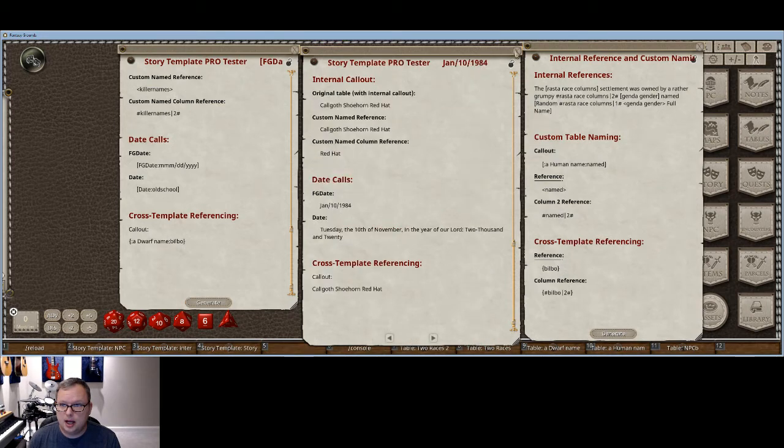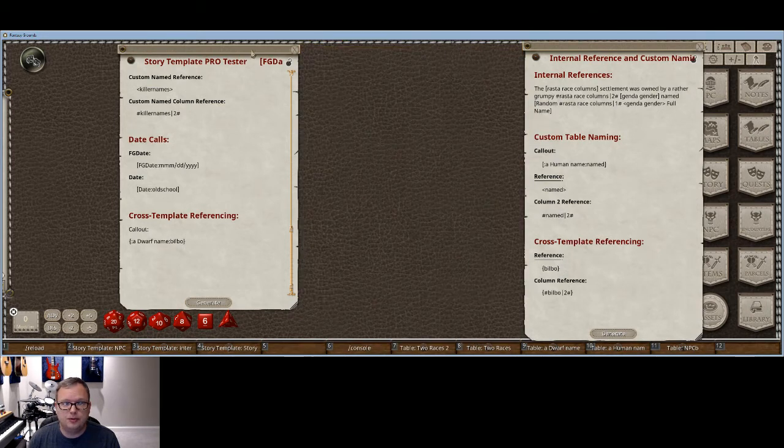Last but not least, we're going to go over a couple different examples, just simple examples. So here on internal references to the right, you see we're going to roll on roster race columns. That is a table we're going to roll on. It's got two columns. One is a race and one is an adjective like dirty or filthy or grumpy or something. And then we're going to reference the second column of it. Then we're going to roll on a brand new table, gen to gender. It's just got a couple of genders, that's it.